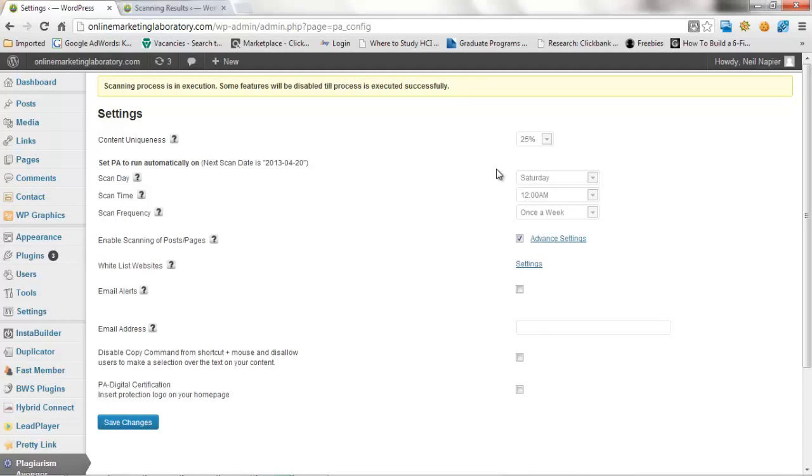When you install the plugin, you can set the content uniqueness to whatever percentage level you want. The minimum is 25 and the maximum of course is 100. Generally I would say a safe limit is about 70-75%. So if someone is copying about 70% of your content, you can be informed when someone copies or uses your content, or even if they've done it in the past, you will know about it.